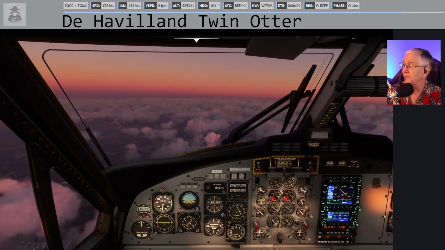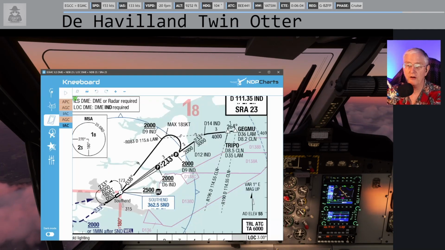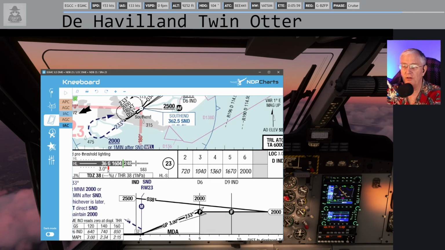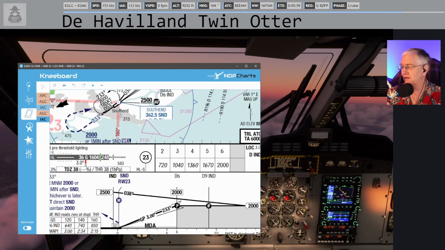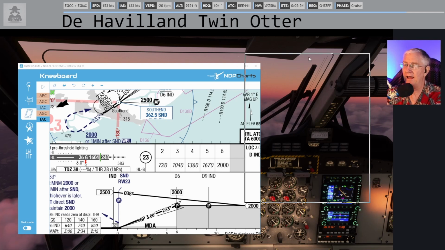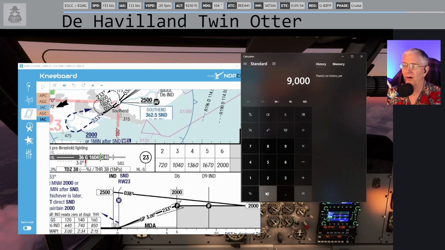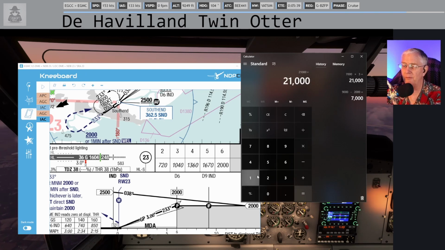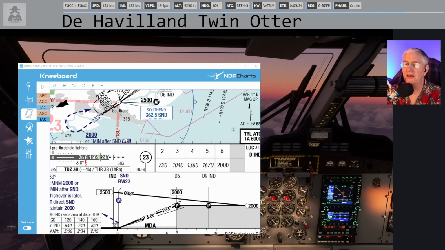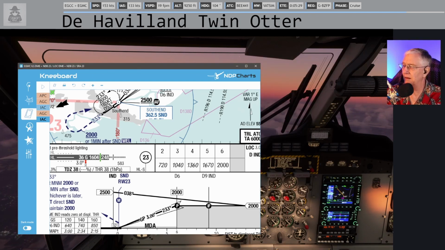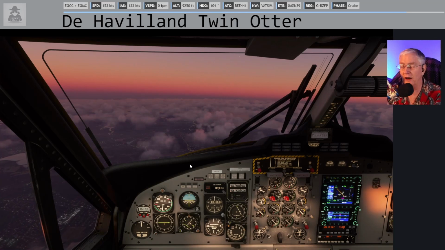Now, how about top of descent? Over here, we can look at the chart and see that we're supposed to go down to 2,500. Oh no, it's math time. So we are at 9,000 feet minus 2,000 to come in. 1, 2, 3 times 3 divided by 1,000. I need 21 miles for our descent to get down to 2,000 feet. I think that means we probably better start thinking about descending because there's only 20 miles to the airport.